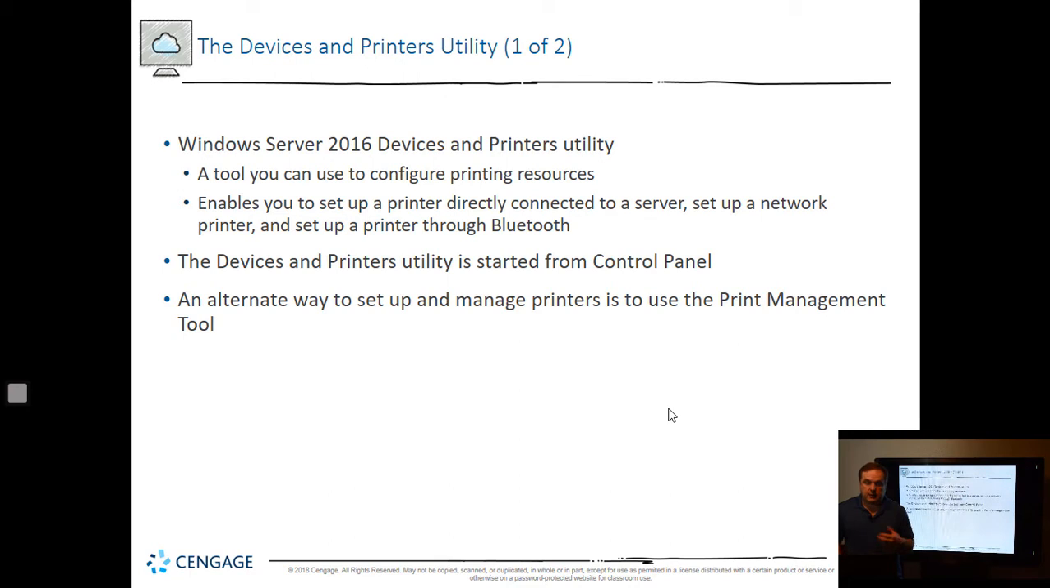Now, there's also a devices and printers utility that is part of the control panel. So the control panel has sort of a dumbed down version of what the print services network tool has from Server Manager, the tools menu. And what this does is it allows you to also set up shared printers. It also allows you to set up drivers and set up permissions, but it's not as easy to use.